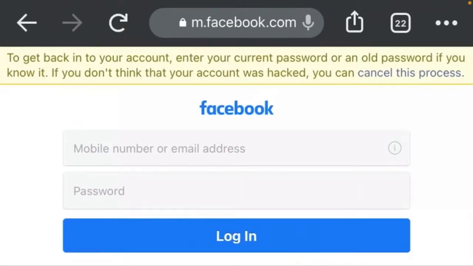Then here, as you can see what is written up, to get back into your account, enter your current password or an old password if you know it. If you don't think that your account was hacked, you can cancel this process. So what we have to do, we will enter our old password, like the password we've been using before the account was hacked. So we'll enter the email and the old password.